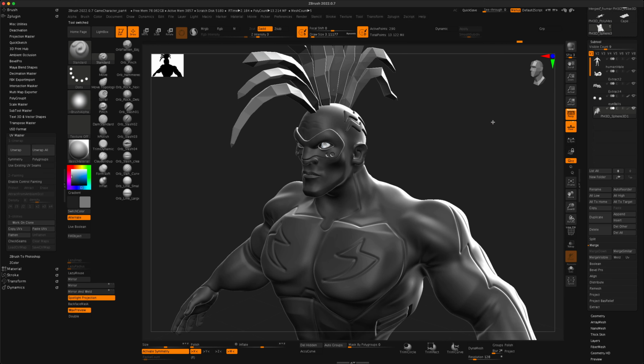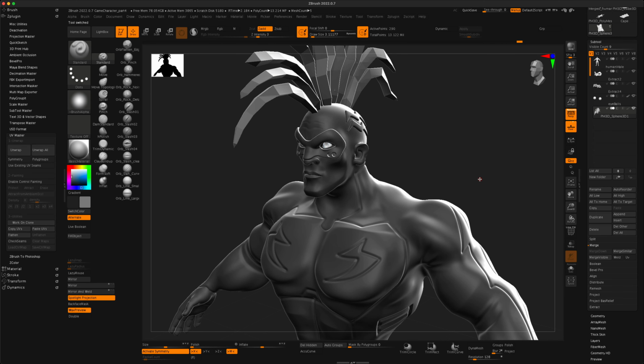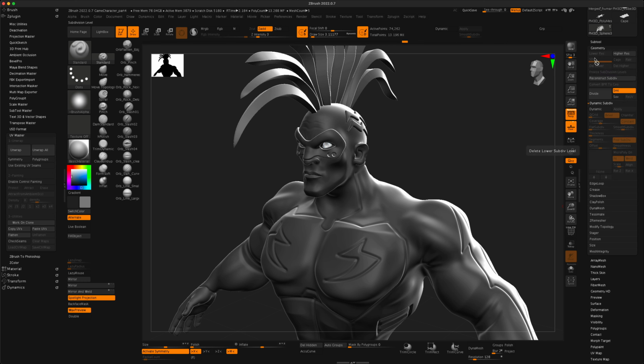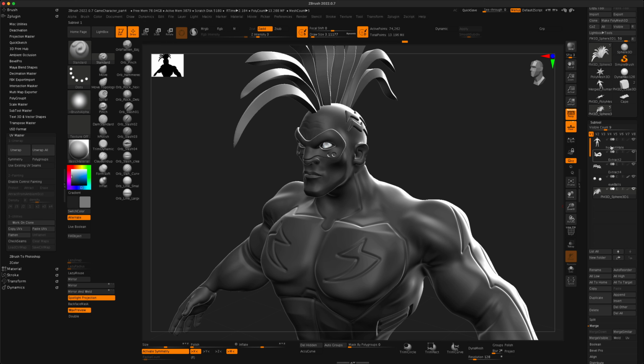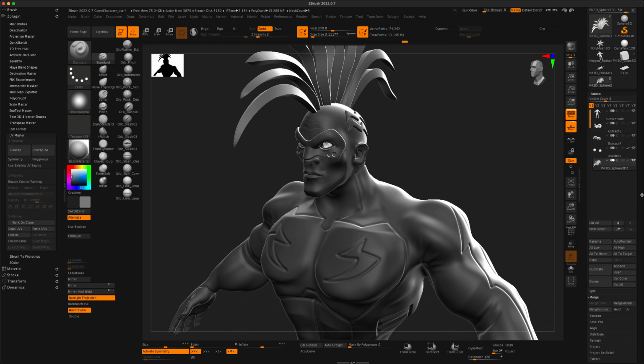And I do want the hair to be subdivided, so I'm gonna press Control D a few times, so I'm at 74,000. I think this is perfect. I'm going to delete lower. And what I need to do now is I need to make sure that all of these are merged together. So for that, I'm going to go to merge and do a merge visible.